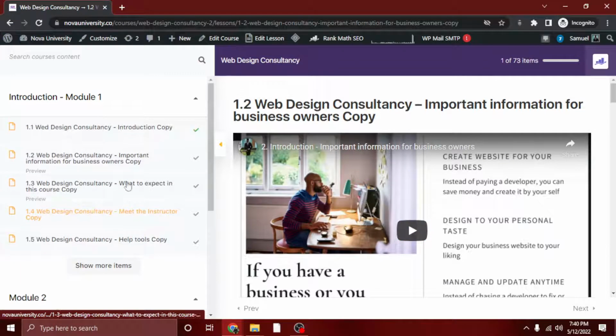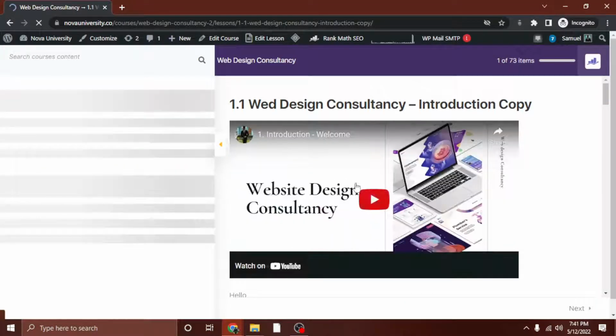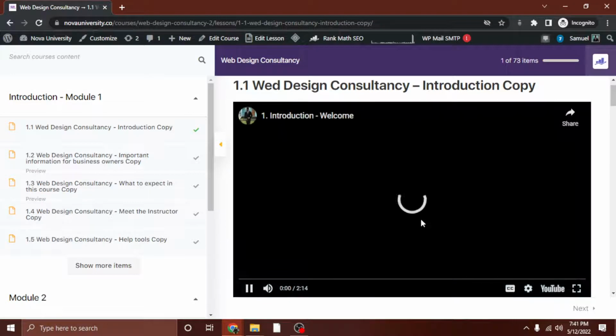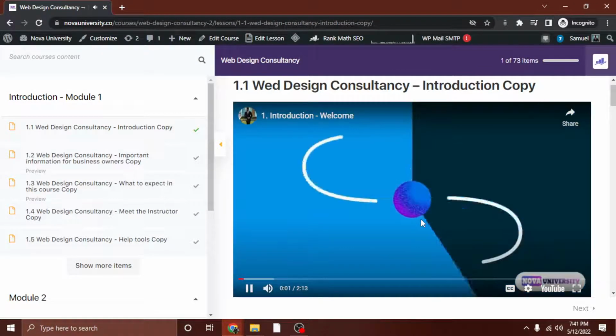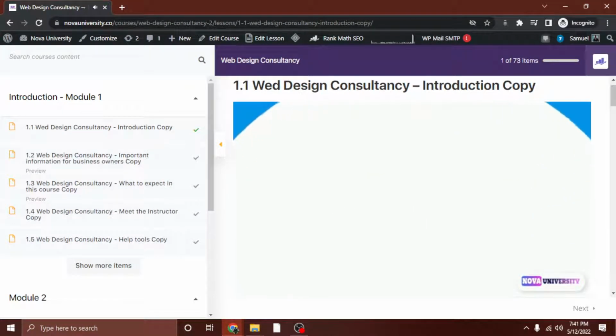Then you're going to have access to this course dashboard like this, where you can actually take the course. The course contains every single thing from A to Z that you need to know about web design. I created it myself. It's a professionally created course.